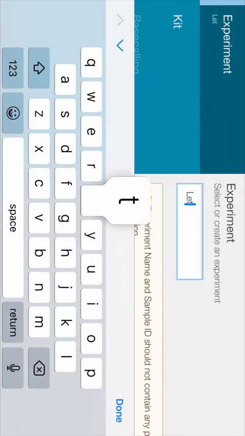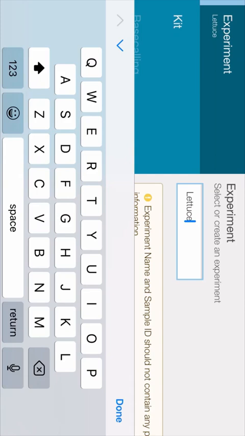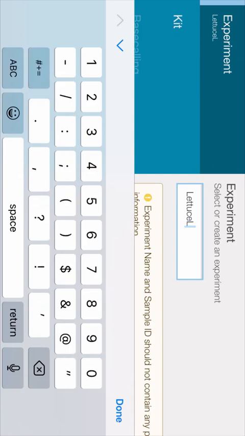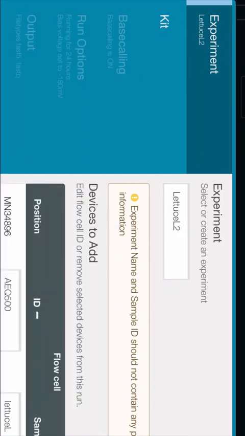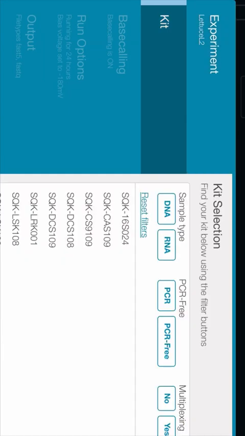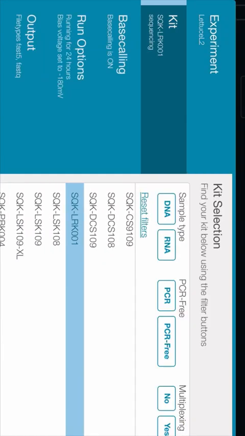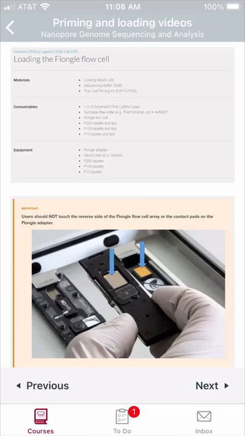It has to be different than the sample name. So you've got an experiment, a flow cell ID, then you have to select a kit, which is LRK001 for the field sequencing kit. So that MinIT sequencer with its flow cell is all ready to go.